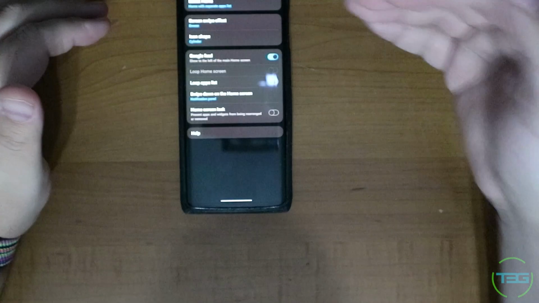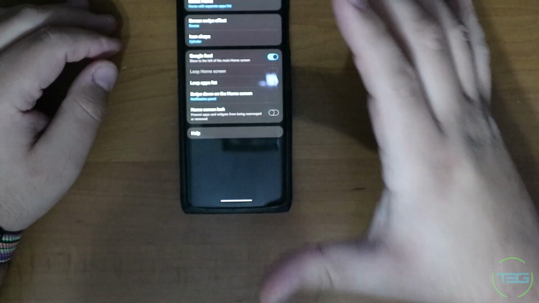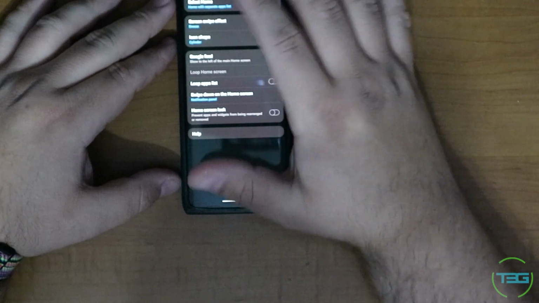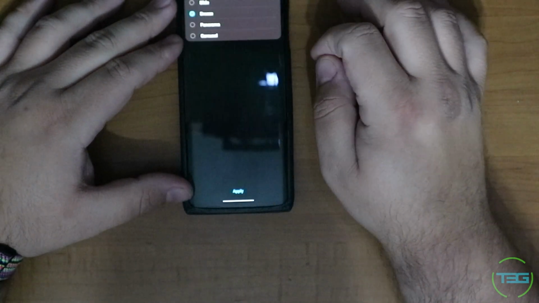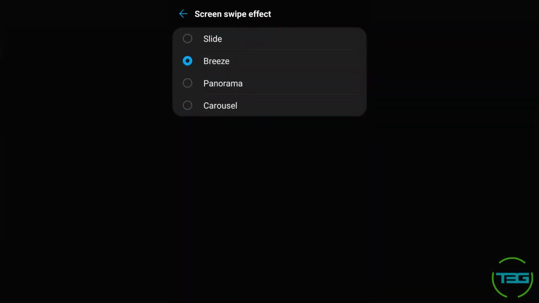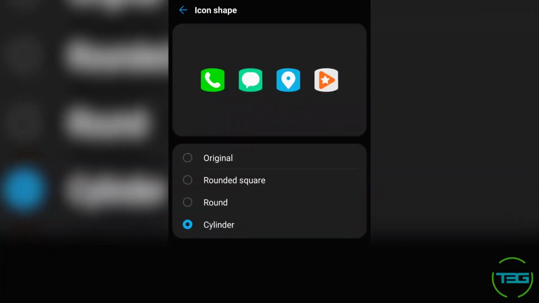Now, to add to that, just to make sure that this isn't just repeat information for those who watched all the shorts, on the basic home screen you have some other options for your home screen setup. You have your screen swipe effect. Now, I only have the one screen, but it will show you what they are here, which is kind of nice. So you have the standard slide, you have the breeze, you have the panorama, and you have your carousel. You can choose your icon shape. I prefer the cylinder, but you also have your original, your rounded square, and your straight up round.